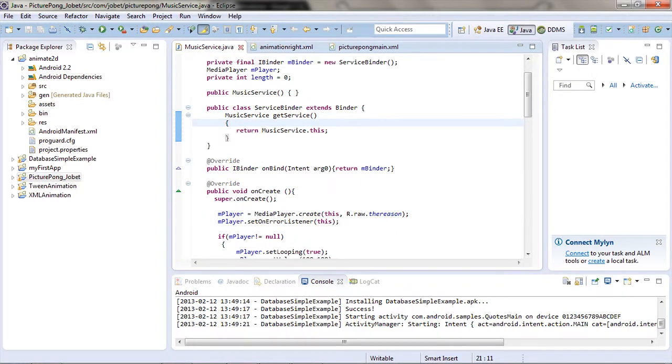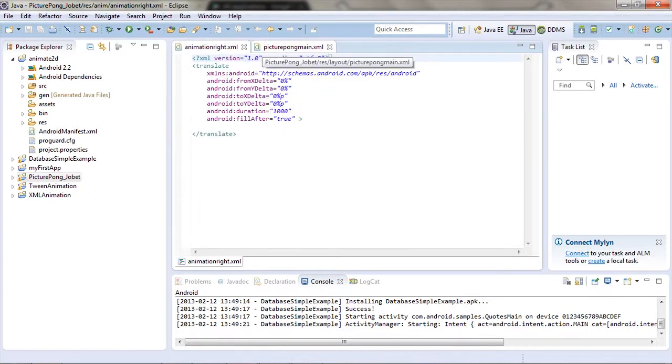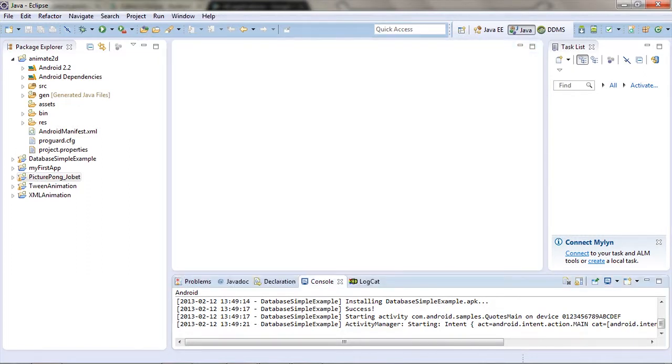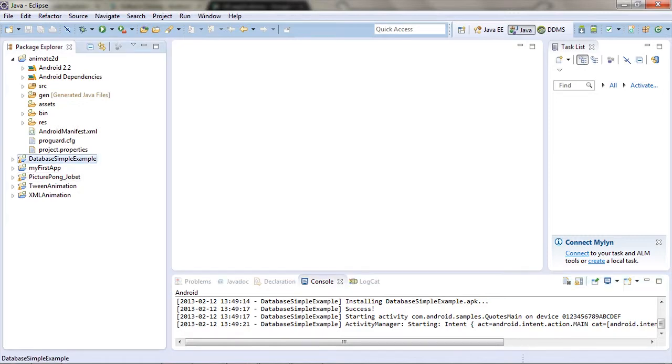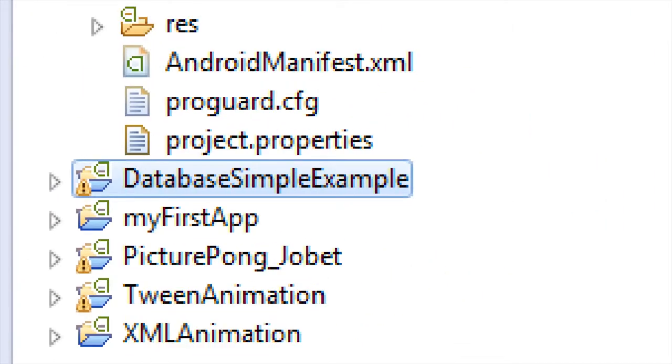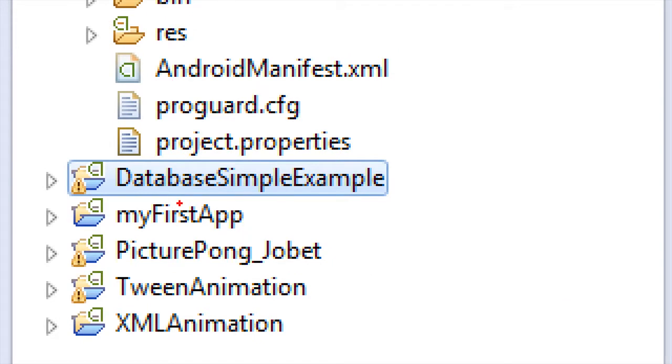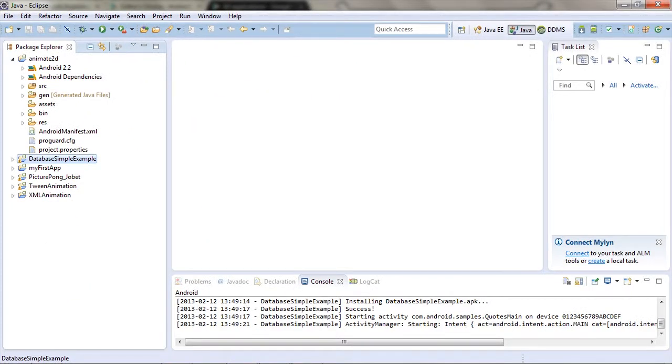Let's go back to our database application. I'll just close the windows that I don't need. When you're ready to distribute your apps to the whole world or just your friends, you have to convert it into an APK because we can't connect everyone's phone to your computer and directly install it that way. So I have my database application here, and I'll right-click on it.